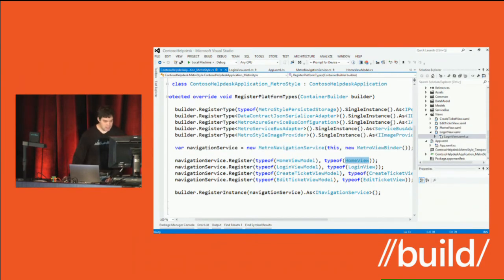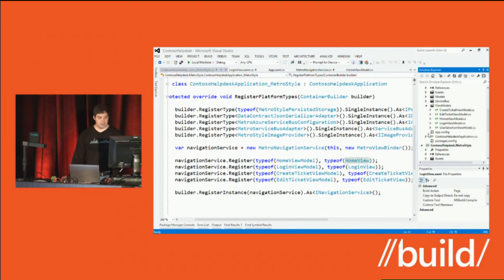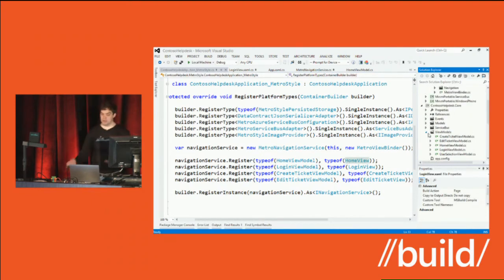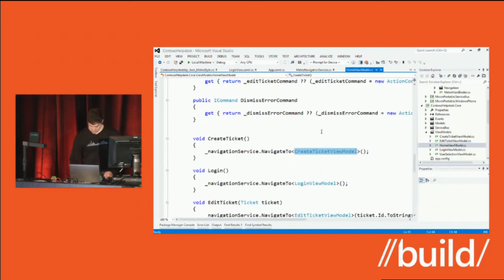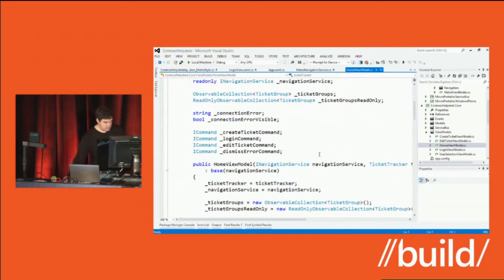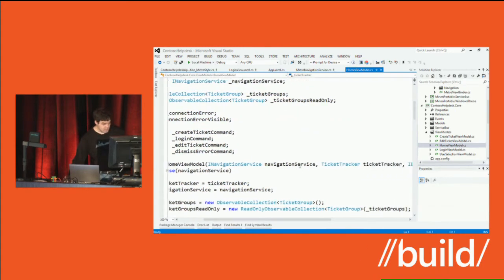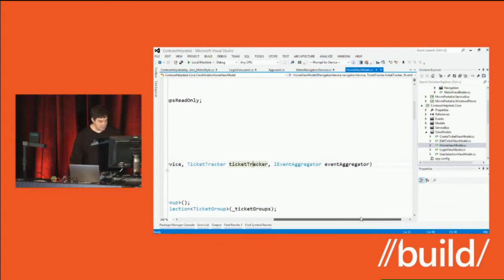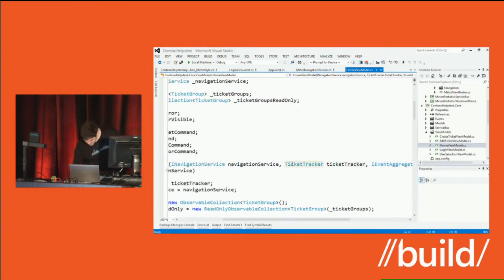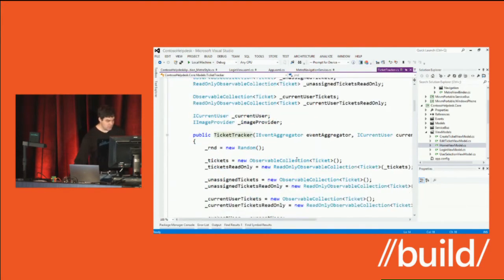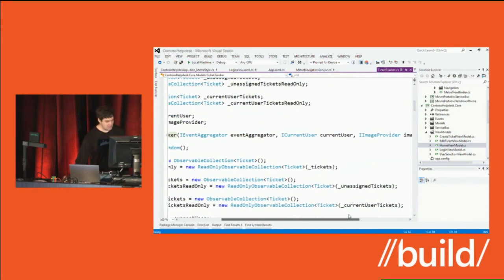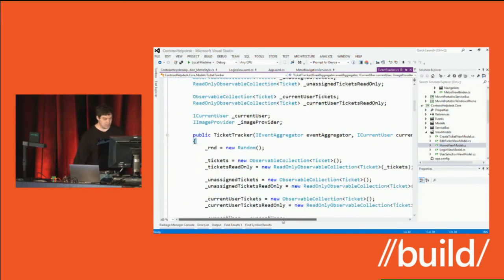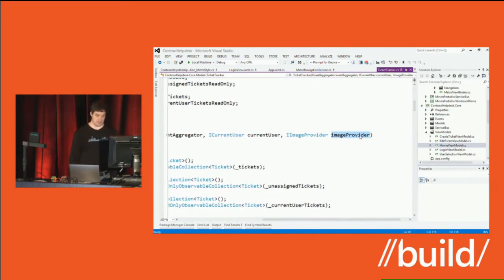IOC. So here in this app, we've got a lot more types with a lot more dependencies between them. Let's just look at the home view model again. This class needs a navigation service. It needs a ticket tracker, which is one of my models. It needs an event aggregator. And then, for example, the ticket tracker has its own series of dependencies. It needs the event aggregator again. It needs a current user and an image provider.